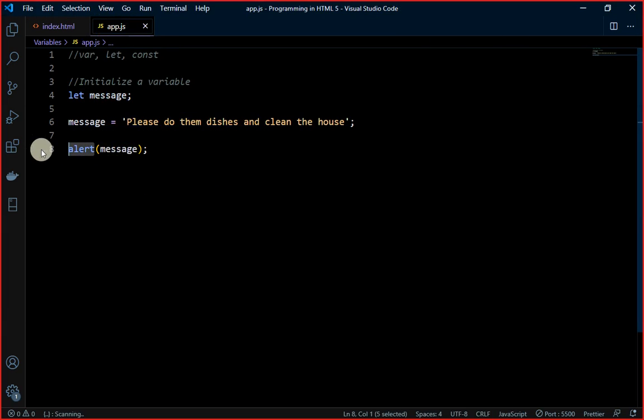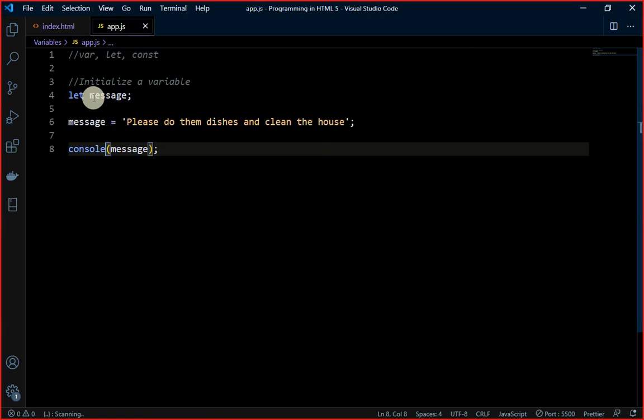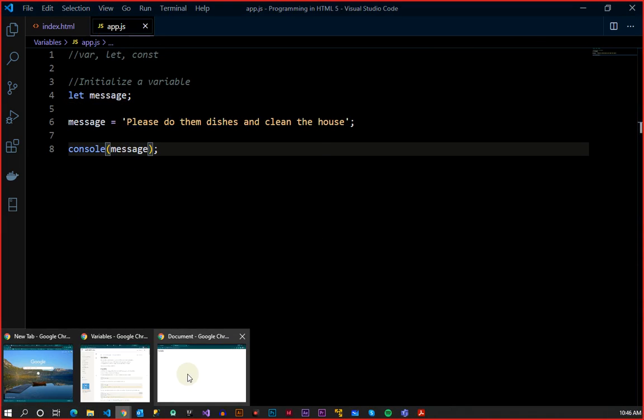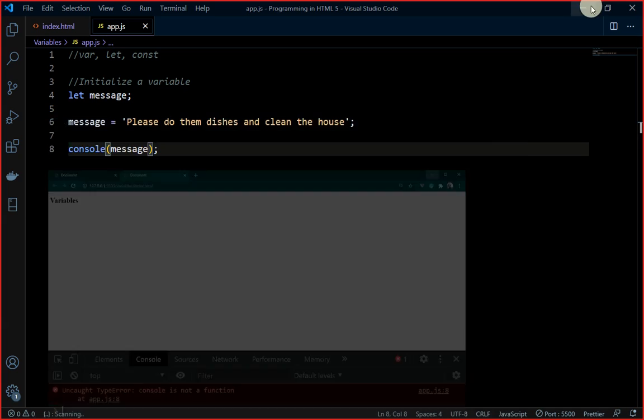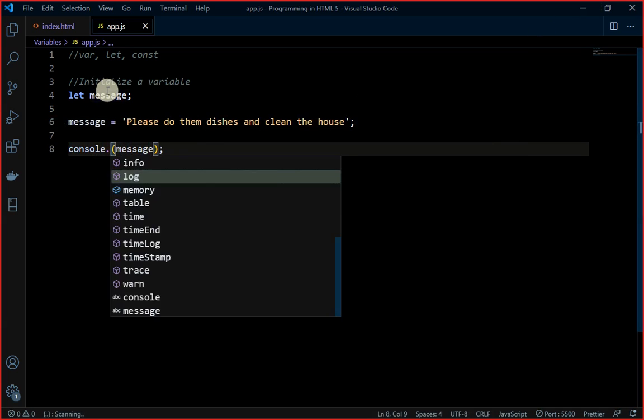All right. So we can just say console message. All right. So let's have a look there. And now if we press F12, then it does say uncaught type error. Console is not a function because why? I forgot to say log.